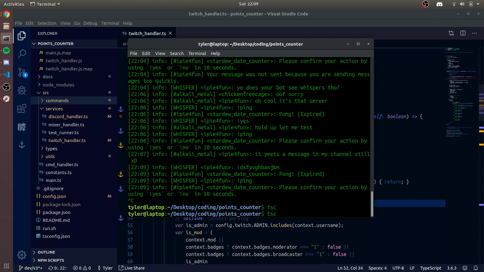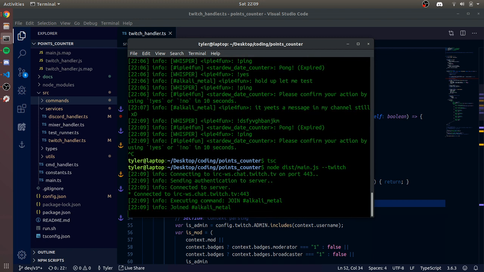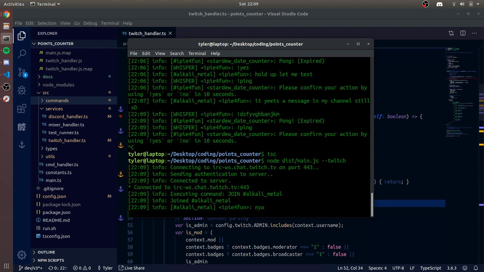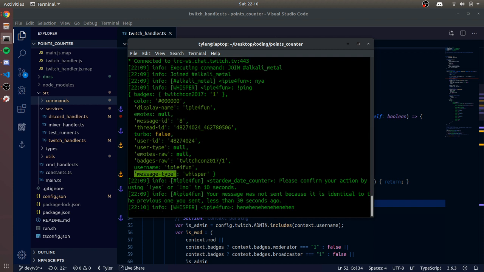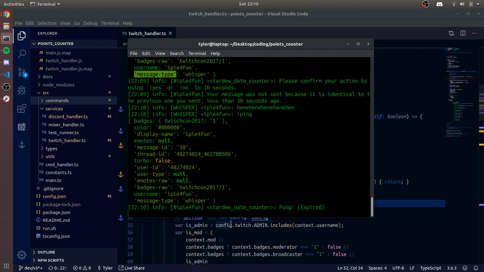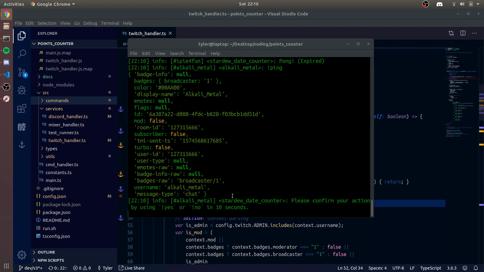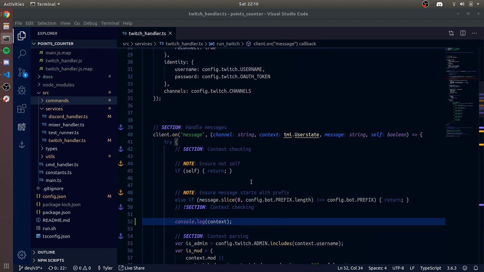Nope, it was dead when you sent that. Hey iPie, can you DM the bot a message, please? Yeah. So it still goes badges, message type whisper. Okay, that's what I need. Ping, message type chat. Okay, so I can just ignore it if message type does not equal chat.